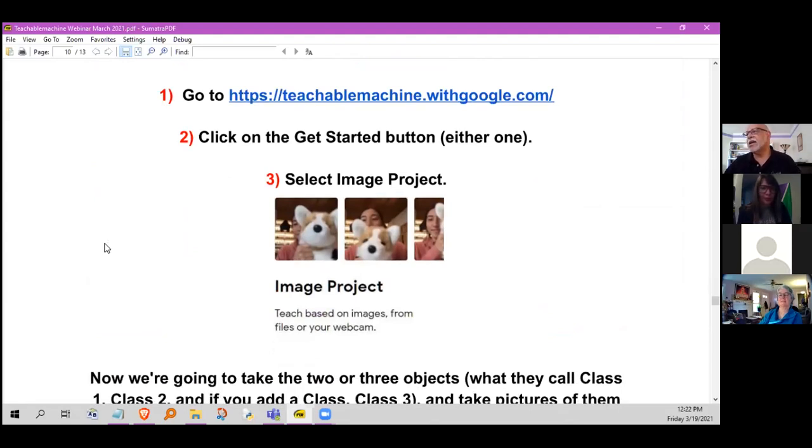And then you'll want to select Image Project. You could also teach it how to recognize different sounds. The image one seems a little more straightforward. And poses you can also do too.